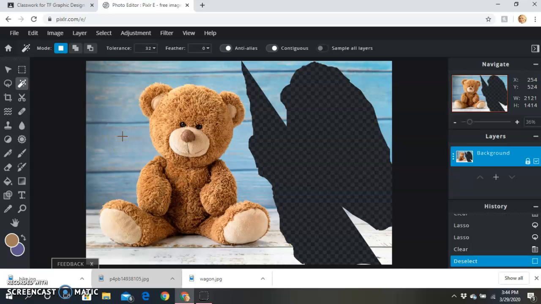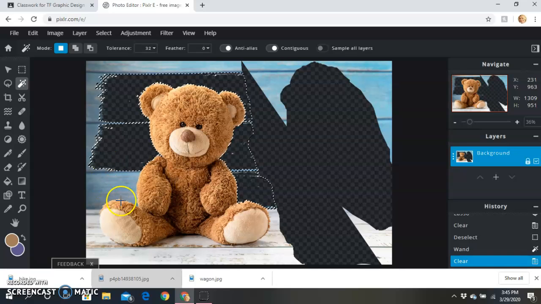Now magic wand works great. Did you notice there's a little bit of lag? So sometimes Pixlr does have some lag. So think of that. Don't get too frustrated. Give it a second to catch up with you. It's chosen everything in this color, and I'm going to delete it. So a good chunk of that is gone.